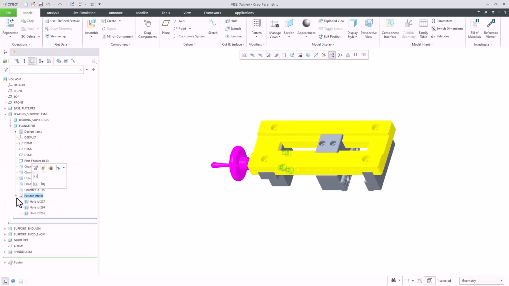And that's the new expand by level function within Creo 11.